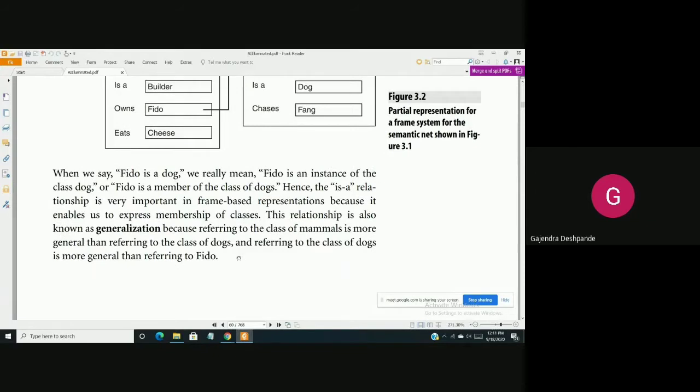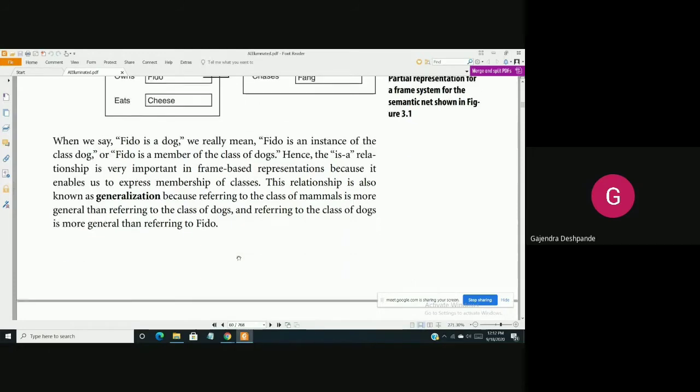So using the "is a" relationship, you can create the instances of the classes, and using those instances of the classes you can access the different methods of the classes.